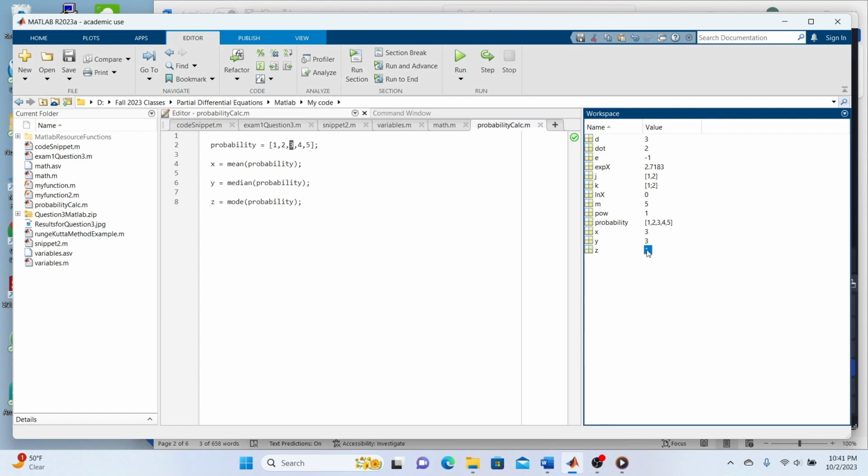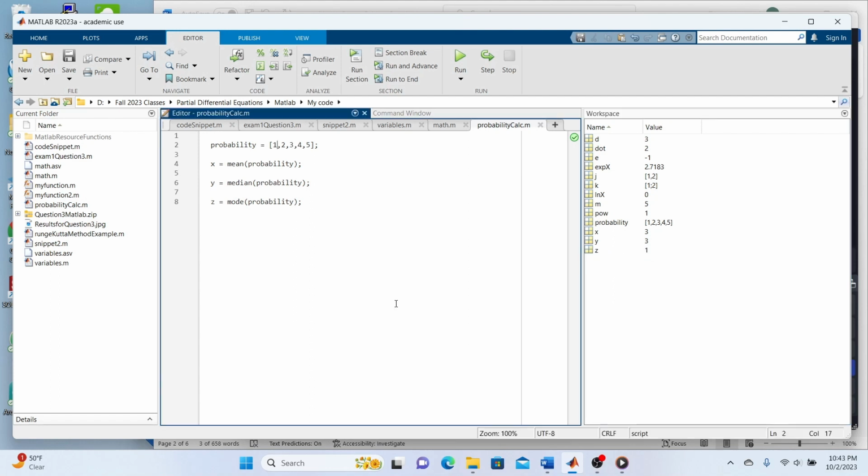we get 1. Now the reason we get the mode value to be the number 1 is because in this case, with the way that the data is being set up, the mode or most is by default the first value.